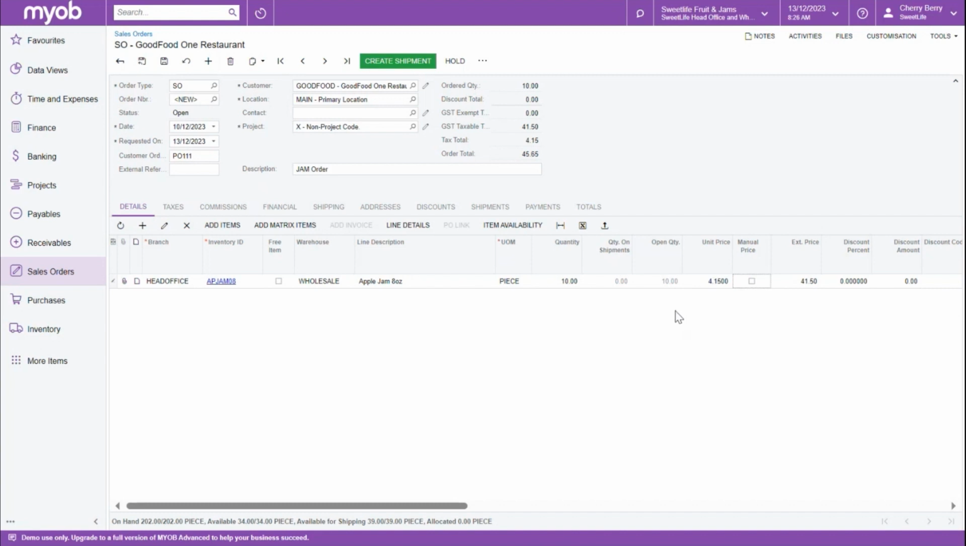Also note that in the information down the bottom, we can see the on-hand quantity of this item, the available and the available for shipping information. The available for shipping is the information that's relevant to this sales order, as this is the available stock to ship.